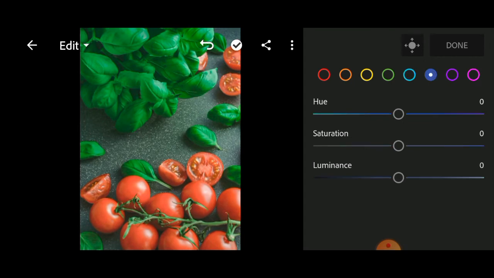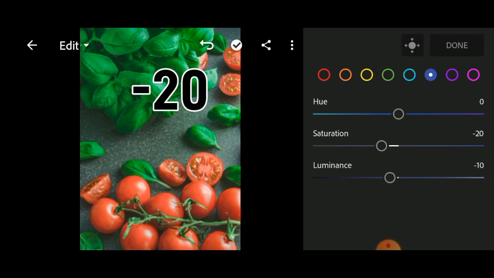Go to blue. Saturation to negative 20. Luminance to negative 20. And done.